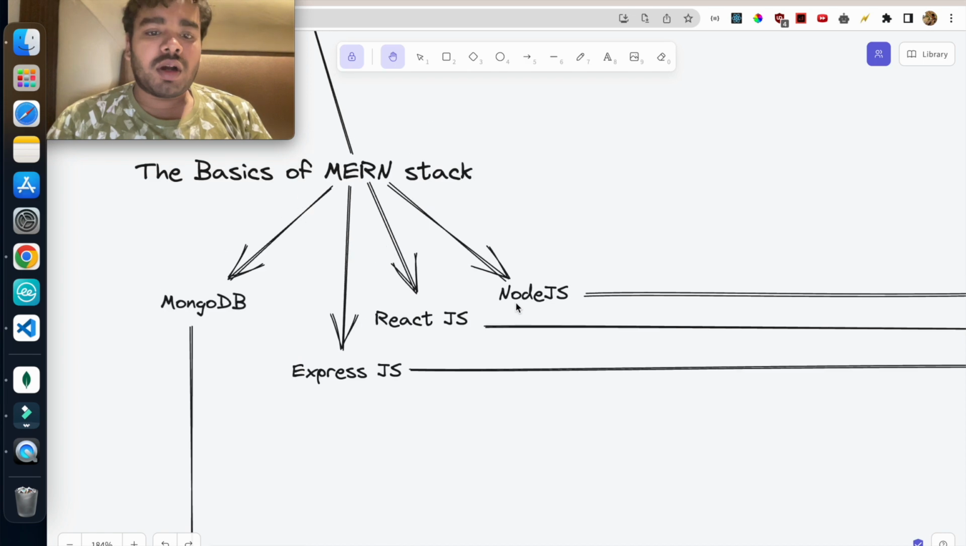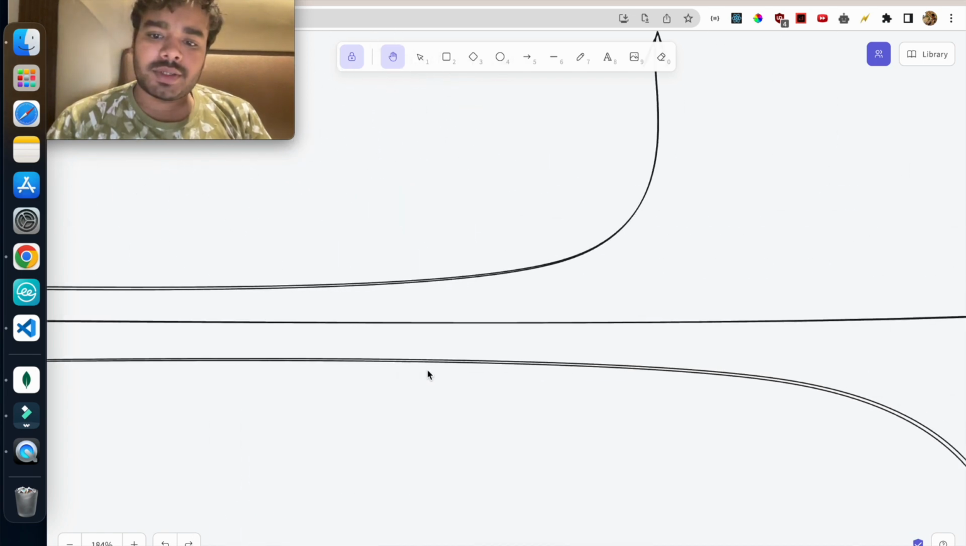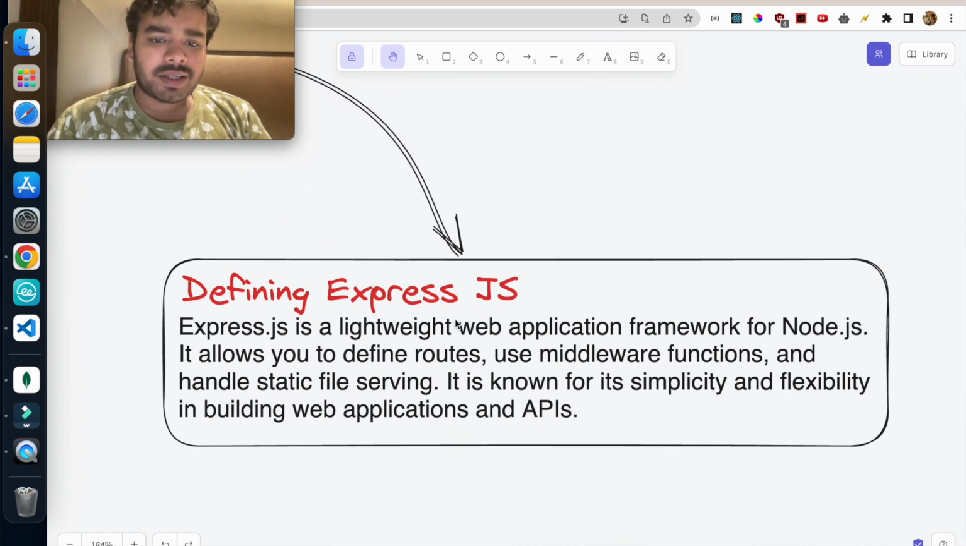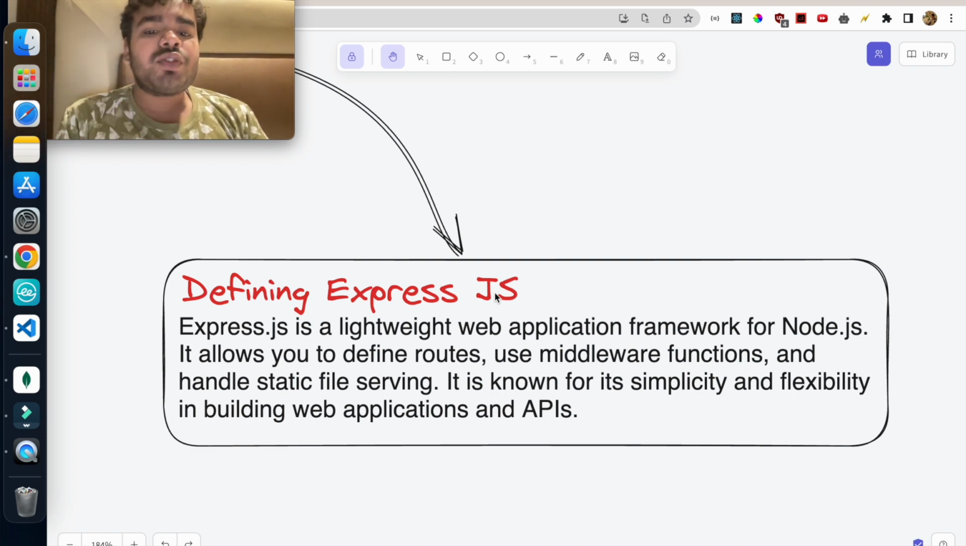Moving further, the next in our race is Express.js. The definition of Express.js is kind of simple. Express.js is a lightweight web application framework for Node.js. It allows you to define routes, use middleware functions, and handle static file serving.